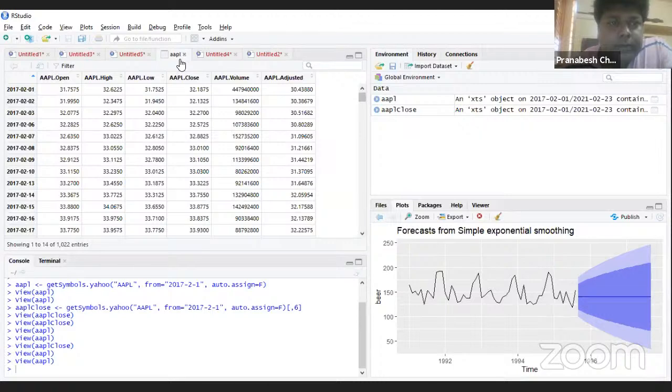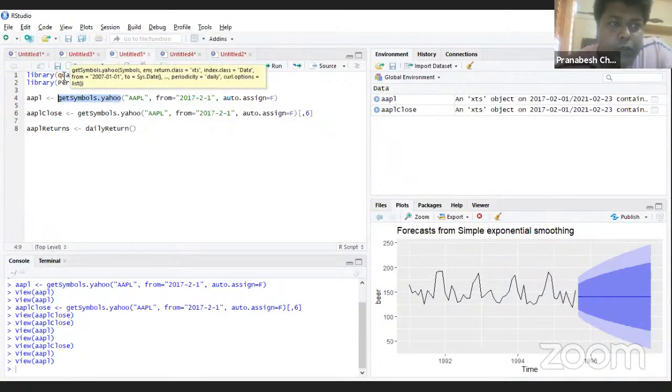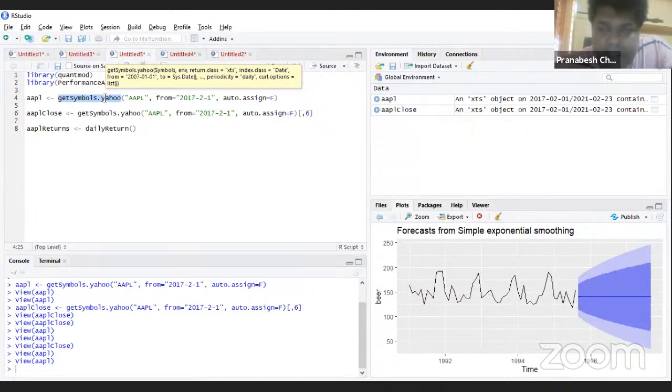So is it directly taking all the data from Yahoo Finance? The data they are directly importing from Yahoo Finance? Yes, it is directly pulling from Yahoo Finance. This library getSymbols is part of the quantmod package. In the quantmod package, the URL for accessing Yahoo Finance is directly there.